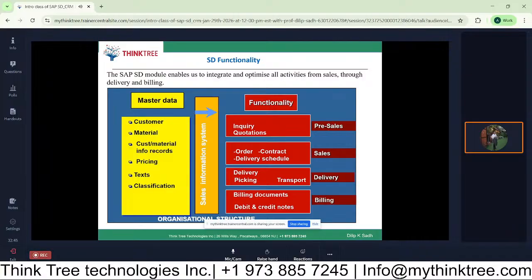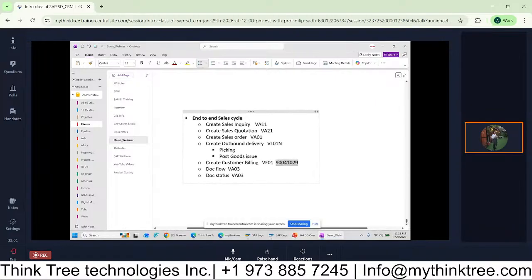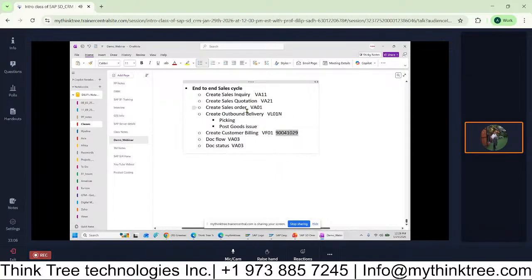Now let us understand the various functions and how they work in SAP. Let's do some exercises in the system so we can see how it looks. We create an inquiry, create a quotation, create a sales order, outbound delivery, picking, goods issue, billing, document flow, and status. Some of these things we will be discussing.